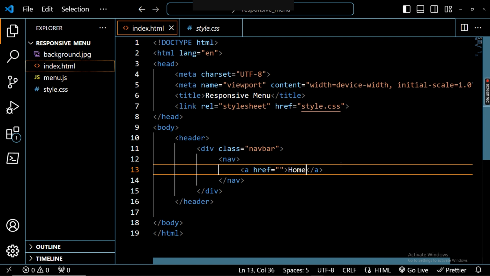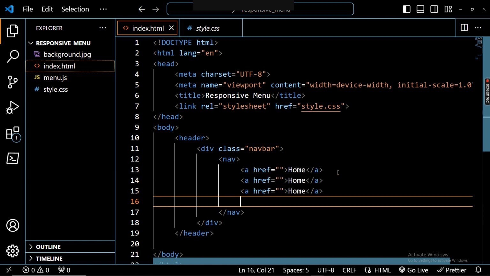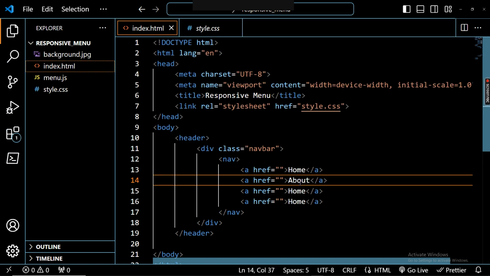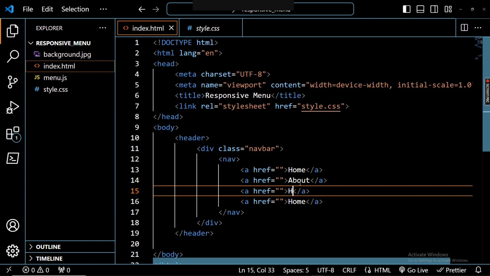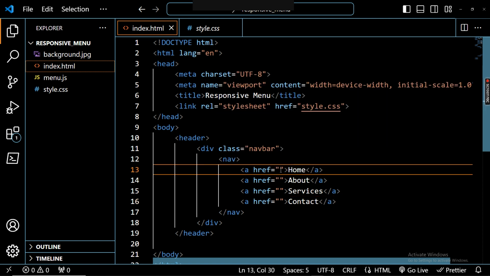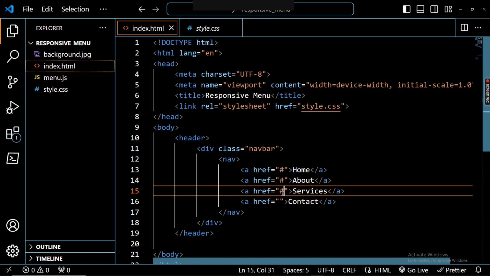Okay, we're going to have the home, the about us, the services, and contact. So I will duplicate this. Yeah, so here is going to be the... okay, so let's have the default hash inside it, which is not compulsory, but I love to have it there.